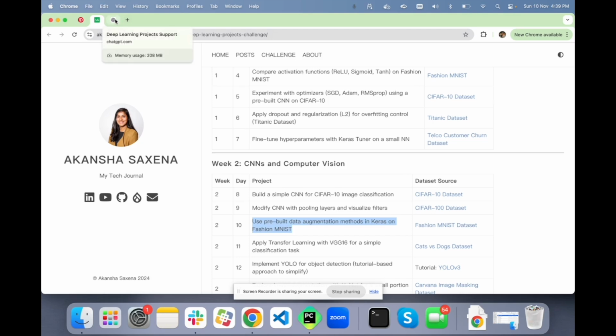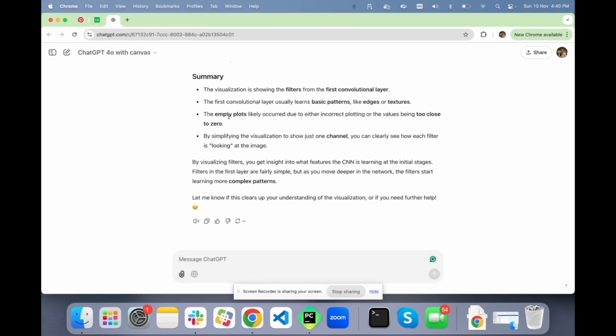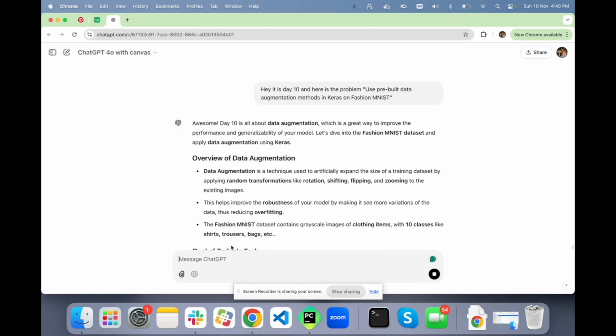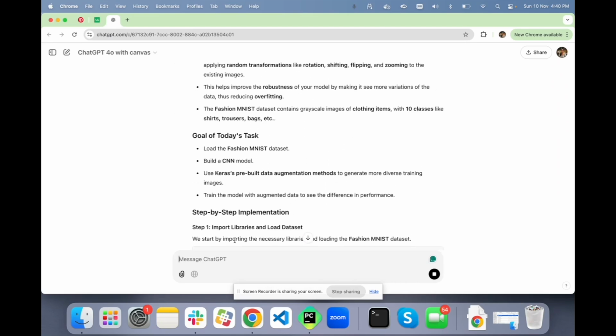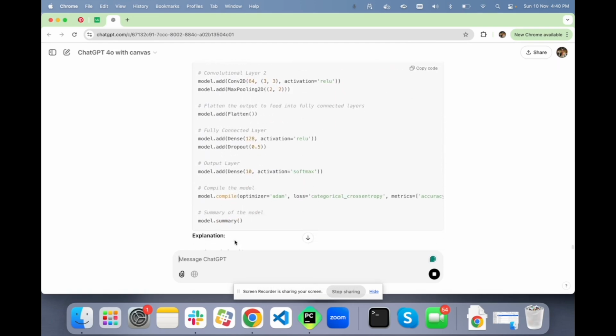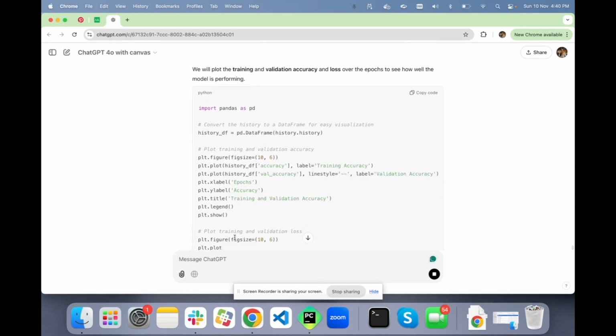We'll use ChatGPT to give us everything. The intent of this challenge is to solve one problem every day and learn the new concepts by solving, and increase the complexity gradually. So I'll go to ChatGPT. I'm going to use the same window as I've used for the previous nine problems. So I'll say, hey, it is day nine, sorry, day 10, and here is the problem. Okay, let's wait for it to generate everything and then we'll follow it.